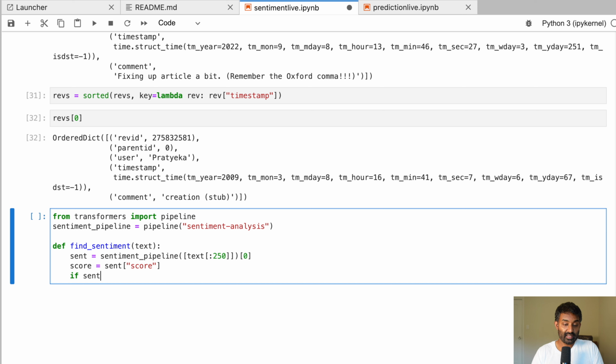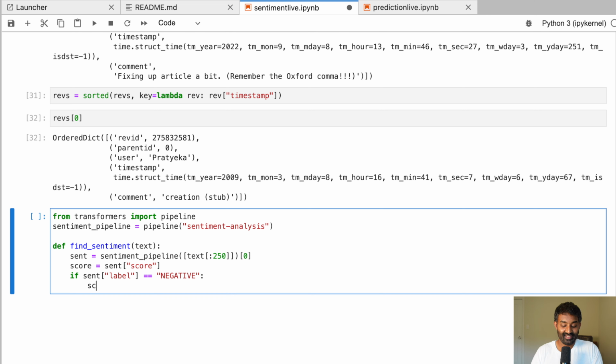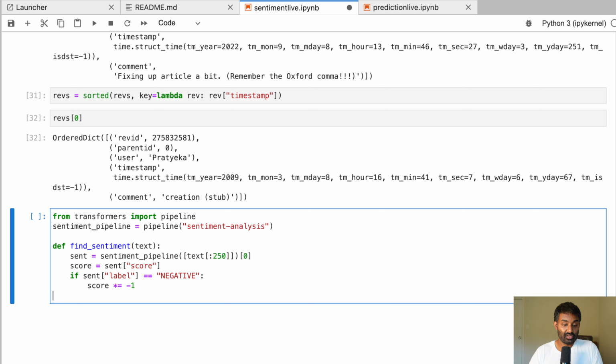So what we're going to say is if it's negative sentiment, negative. I hate holding caps lock and then typing. Or sorry, holding shift and then typing. All right, so what this is going to do is convert our score to a negative number if the sentiment is negative. So a positive sentiment will be a positive number, and a negative sentiment will be a negative number.